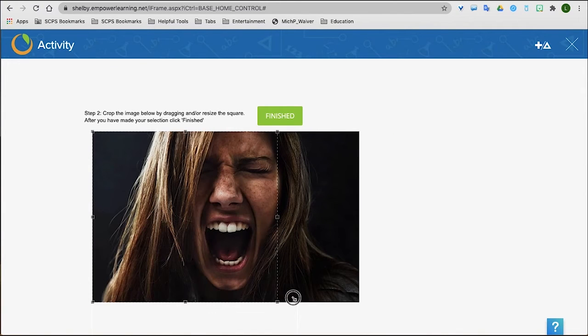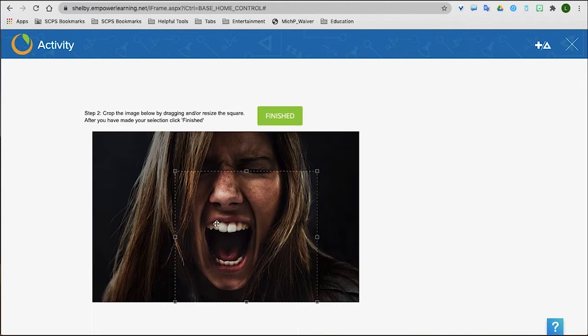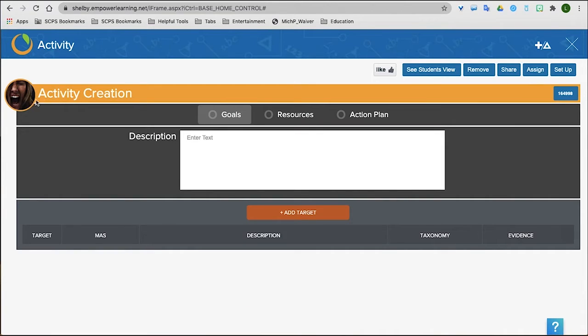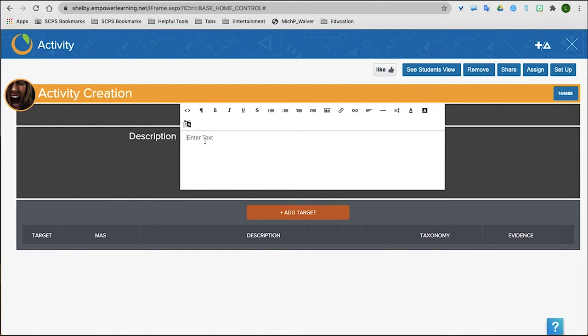And you can drag your tool here and crop it to whatever you want and then click finished. So now this activity creation has this yelling, screaming young lady there. Then for our description, this is where you're going to set up and talk about your learning targets. So in this activity, we are learning to create an activity.